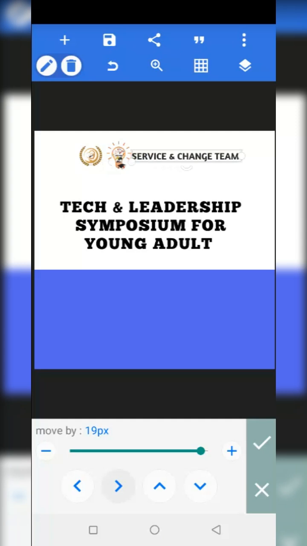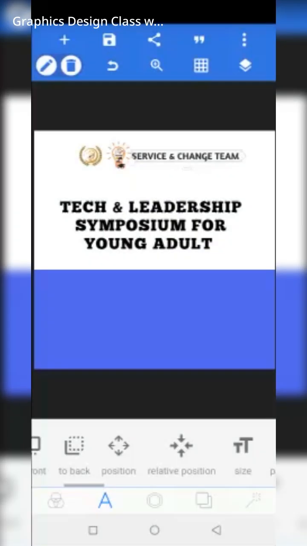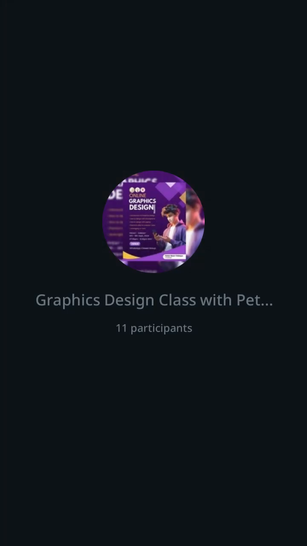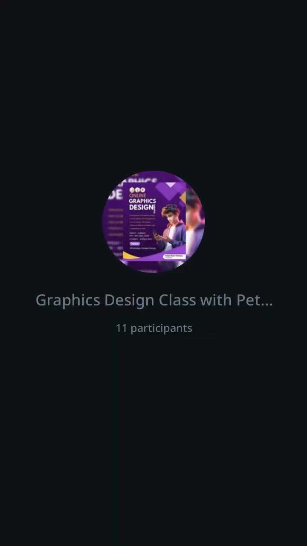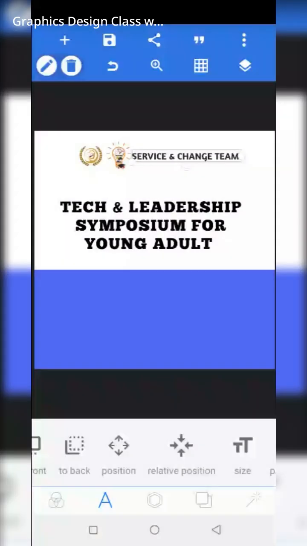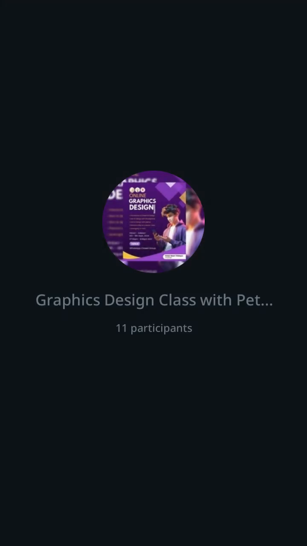One thing I want us to understand is that when you are creating a particular design, number one, make sure the logo is showing clearly. Though that doesn't mean you should make your logo very big. No, you don't have to make it very big, but make sure the logo is showing. As you can see my logo now, it's not looking blurry.